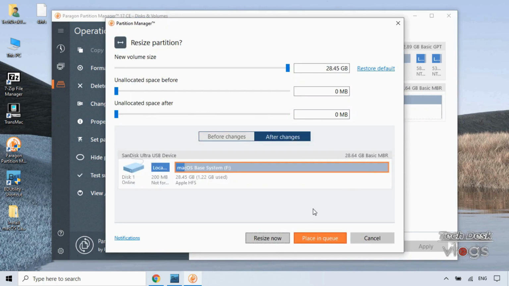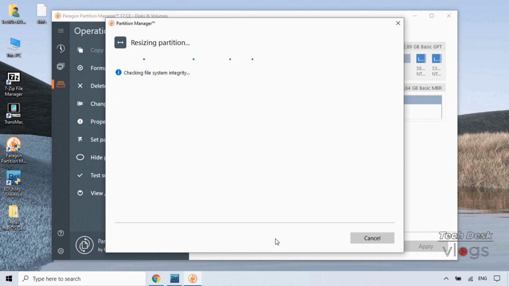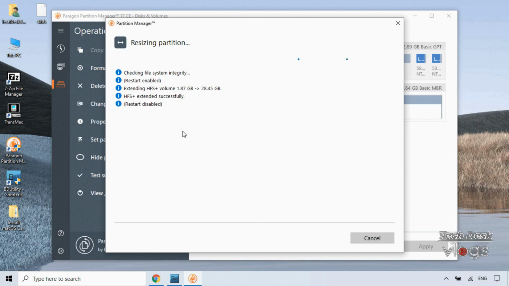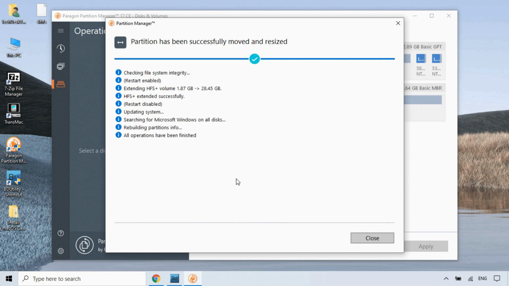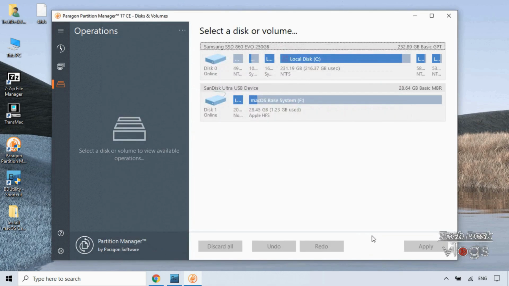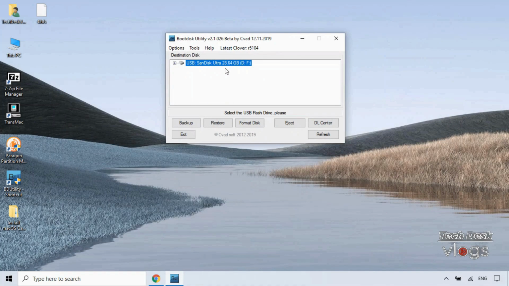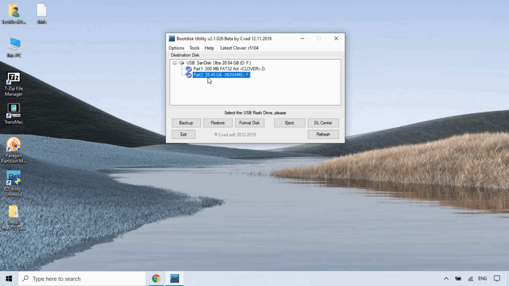Click on Resize now. Now Paragon Partition Manager is resizing the partition. Now, I believe it might be clear to you why I used this Partition Manager software here. Click on Close and close this Paragon Partition Manager software. Here you can see the size of partition 2 on my USB has changed to 28.45 gigabytes from 1.87 gigabytes, space which is available on my USB flash drive.